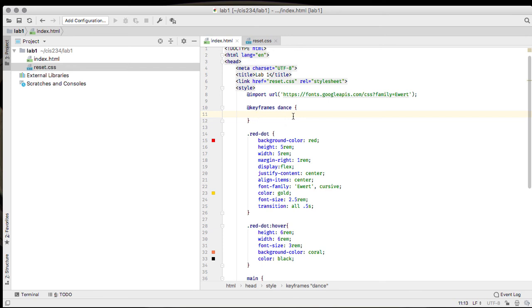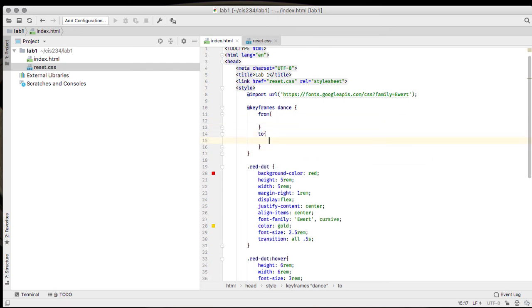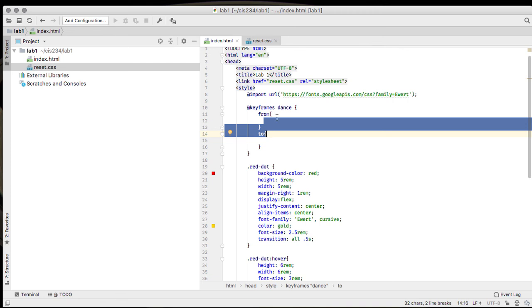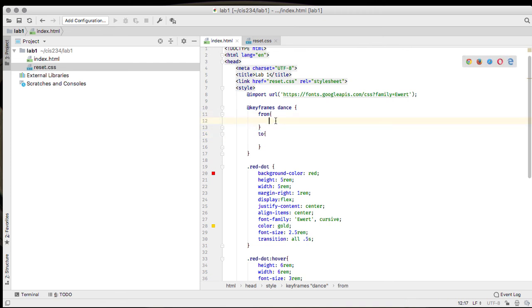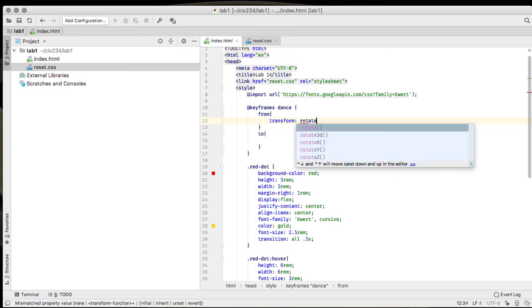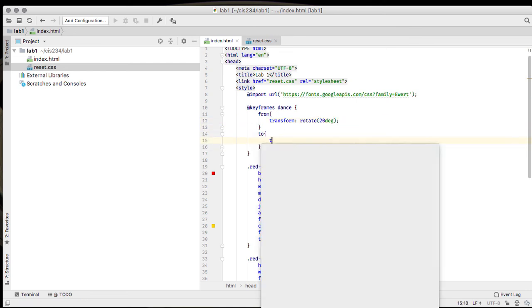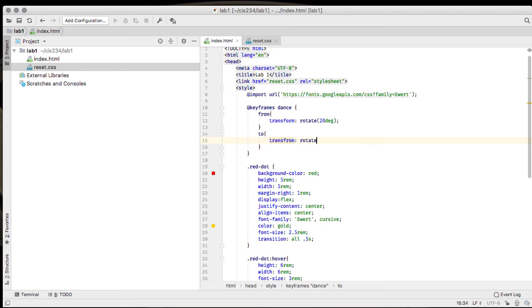Now we need to set the keyframes that the element can transition through. So the most basic ones are just to say from and then to. So now we can apply CSS in the beginning and CSS at the end, and then the browser will interpolate the rest of the frames between the from and to. So in this case, we're going to rotate the element. I'm going to say transform, rotate, and we're going to go ahead and rotate it 20 degrees. At the end, we're going to rotate it the other way, to -20 degrees.